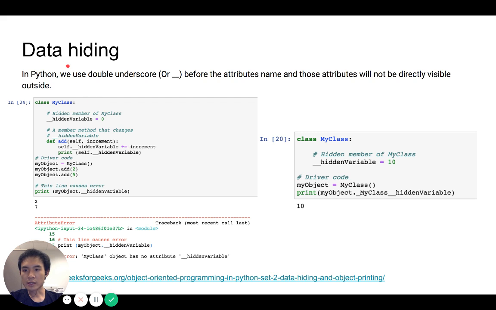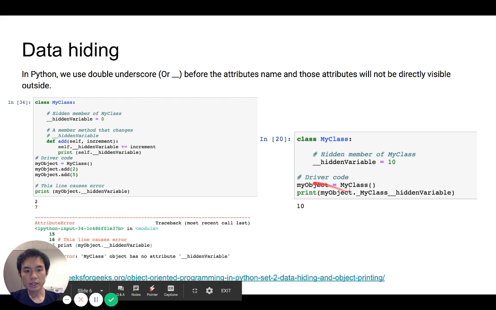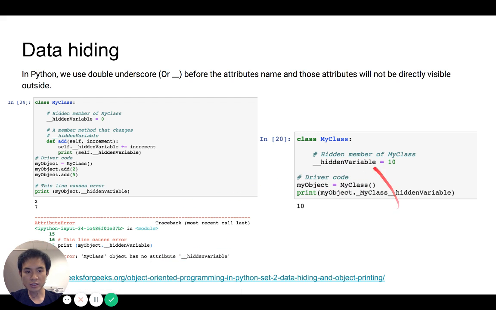So here we talk about the concept of data hiding. In Python, we use a double underscore before the attribute's name, and those attributes will not be directly visible outside. For example, here we have this attribute with a double underscore before it, so we cannot access it outside. If we want to print this private attribute, we cannot print it directly. A trick to print it is to put the class name before it with a single underscore.